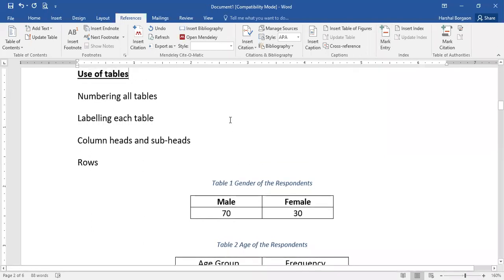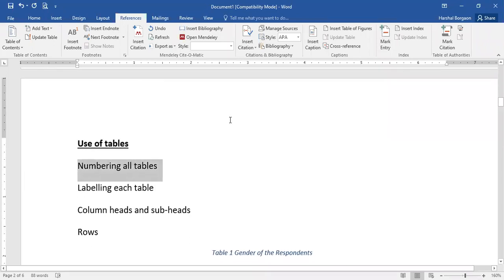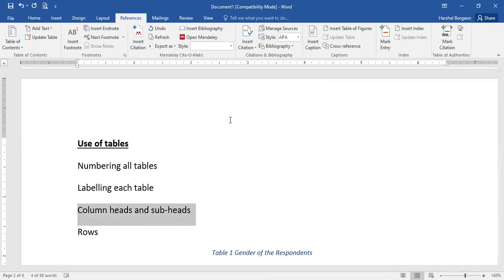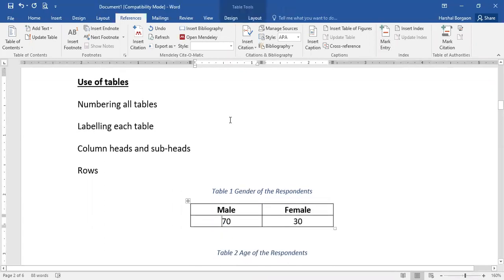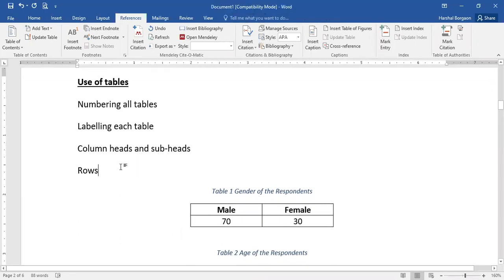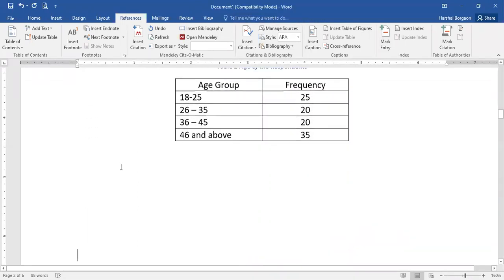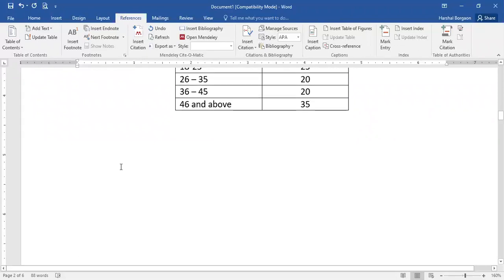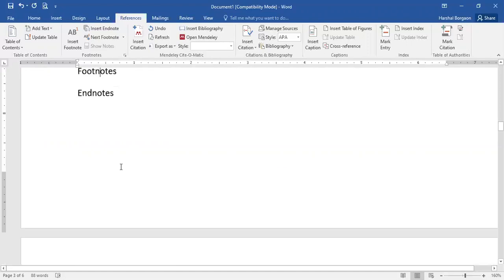So what's important here is the use of tables. When you're using them, you will have to number all the tables and label each table, and make sure that the column heads and subheads, if any, are shown, as I've said here, male and female, and the respective frequencies. If there are any row heads and column heads, make sure that they have been utilized in your report.